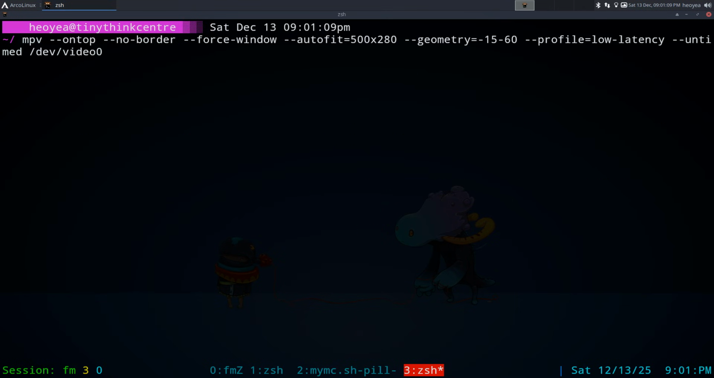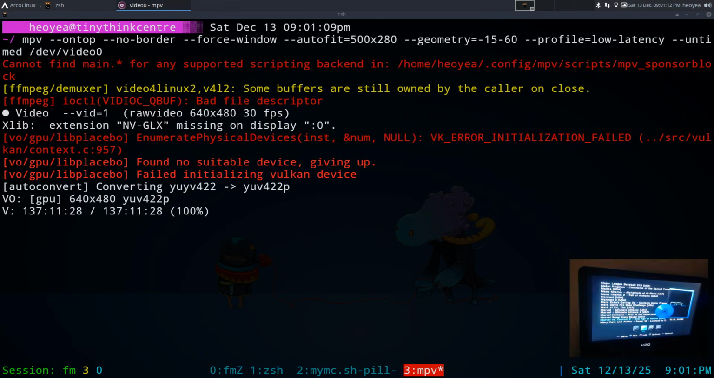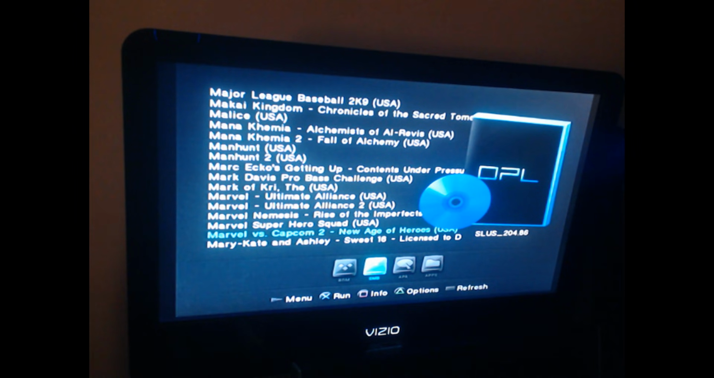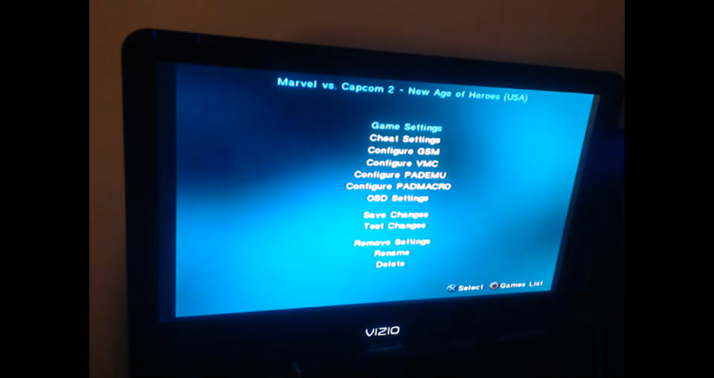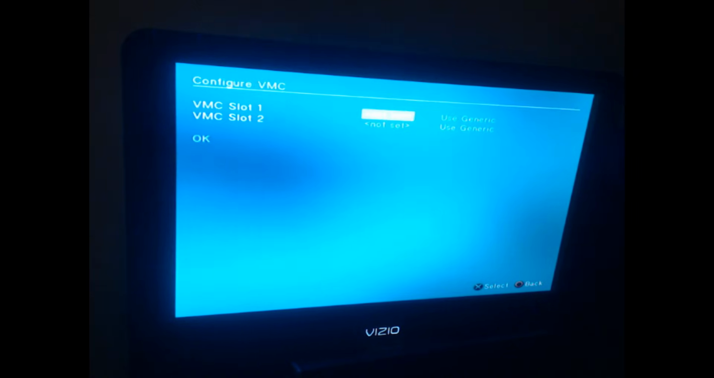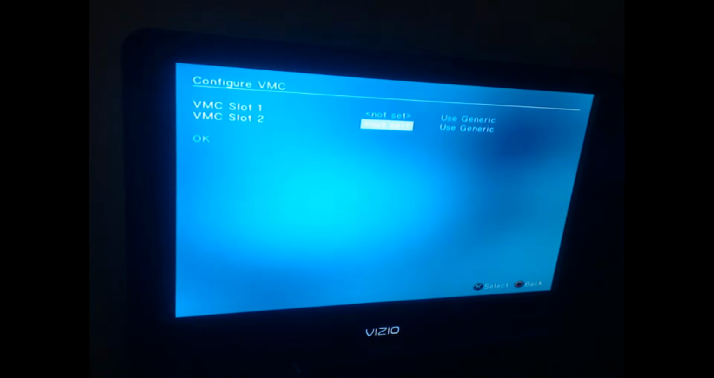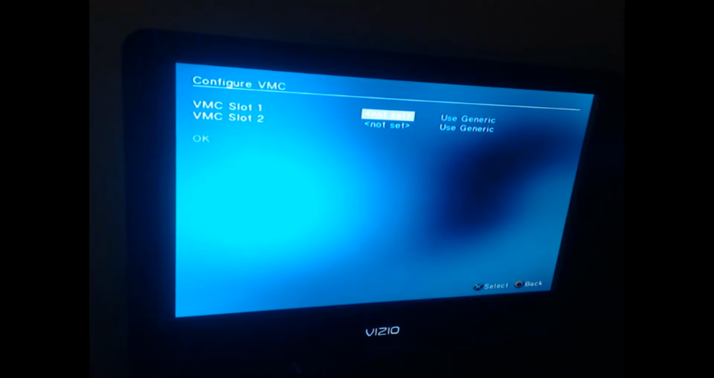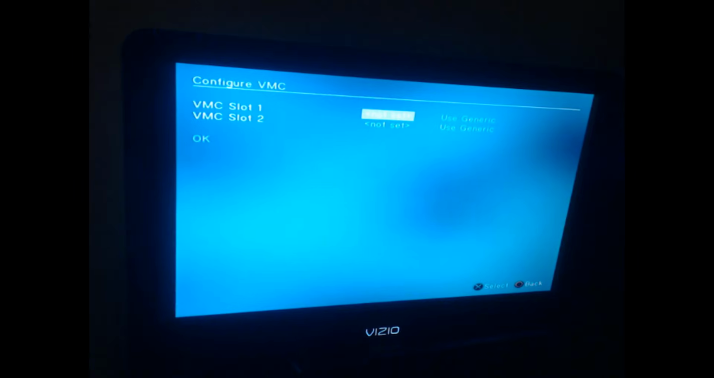Let's go webcam. So here we go. This is OPL, and right now I'm on this game called Marvel vs. Capcom, and you can see right there at the bottom, options. You have to hit triangle. So that's what we do, hit triangle. All right, and in here you see that it says configure VMC. This is your virtual memory card, and right here you can choose slot 1 or slot 2. Since my FMCB card is on slot 2, I don't want to use that. I just use slot 1 for regular memory cards.